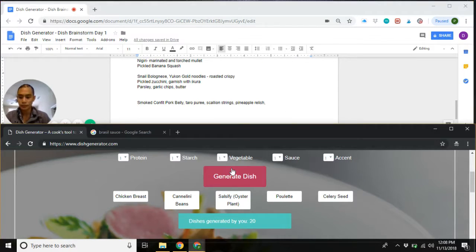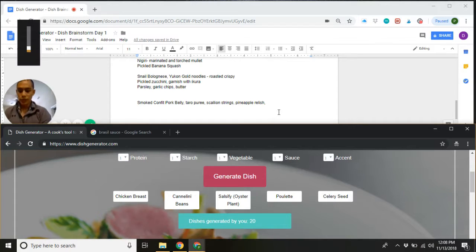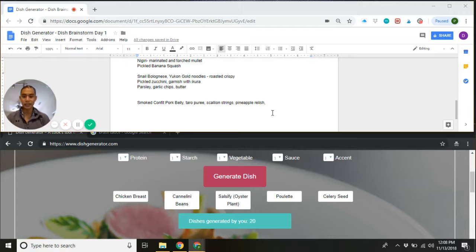Moving on. Chicken breast. All right, so we got chicken breast, cannellini beans, salsify, poulet, the chicken sauce, and celery seed. That's a dish on its own. I can't say that all the things that it puts out are gonna be awesome, but this is a full dish right here, guys.